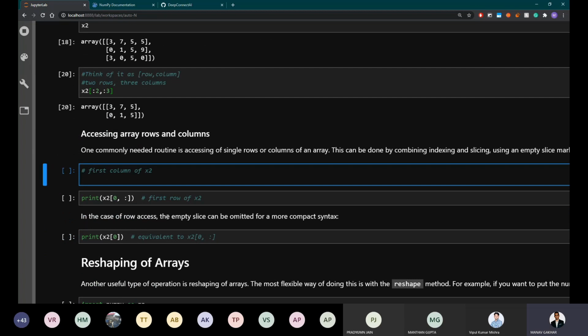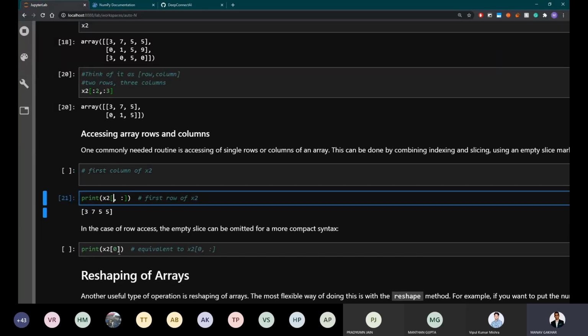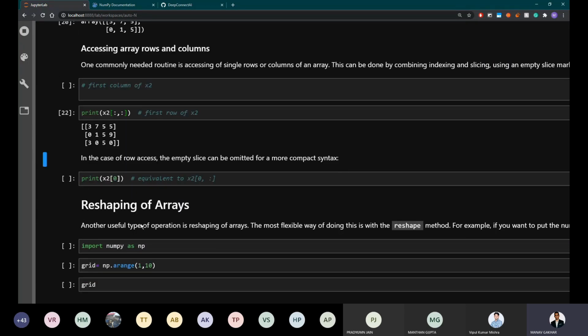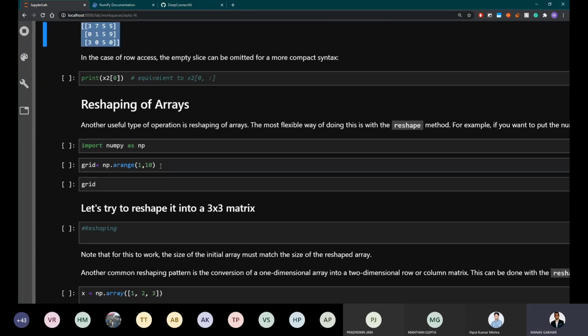Similarly, accessing rows is pretty easy. If we want to access the first column or first row of x2, we'll just use this notation. It's the row comma column notation. If we put a colon here, it means we'll get all the rows, and if we put a colon here as well, it means we'll get all the columns as well. Now what if we want to reshape this array into something else? We'll use the reshape function for that.